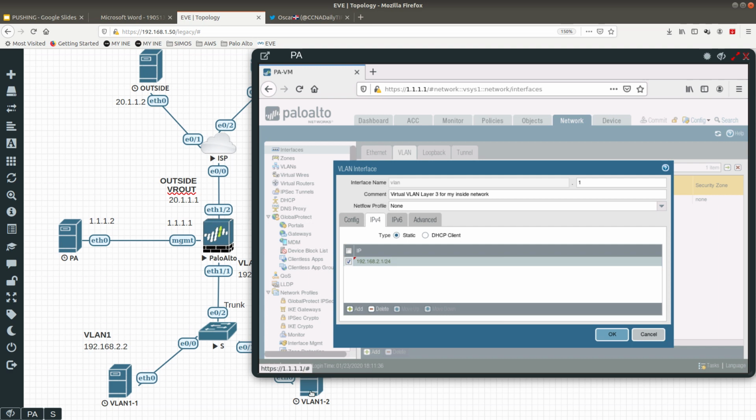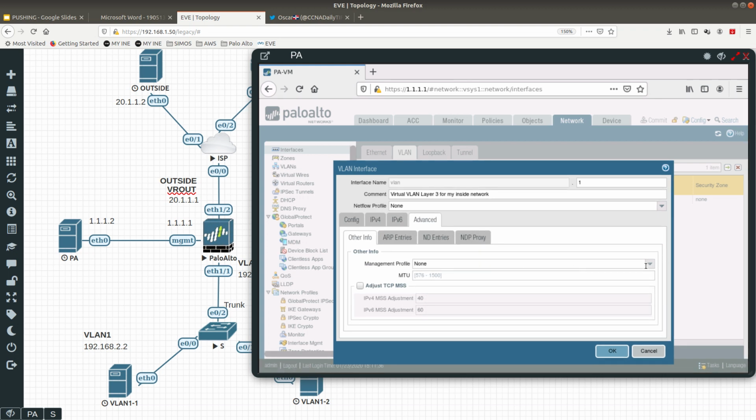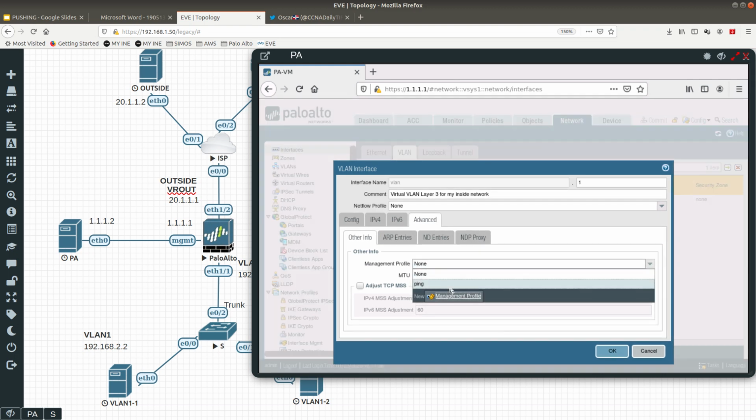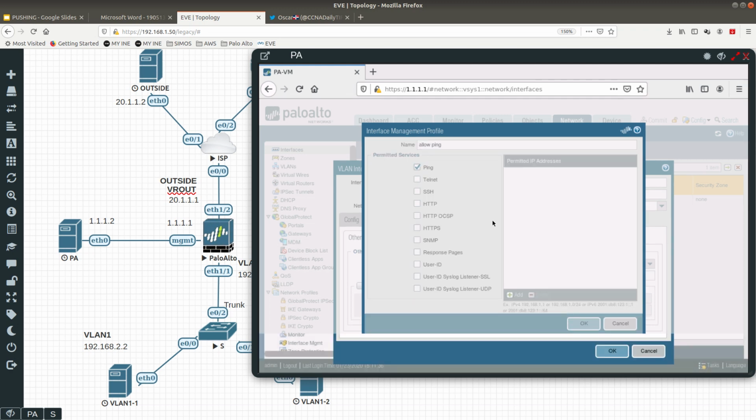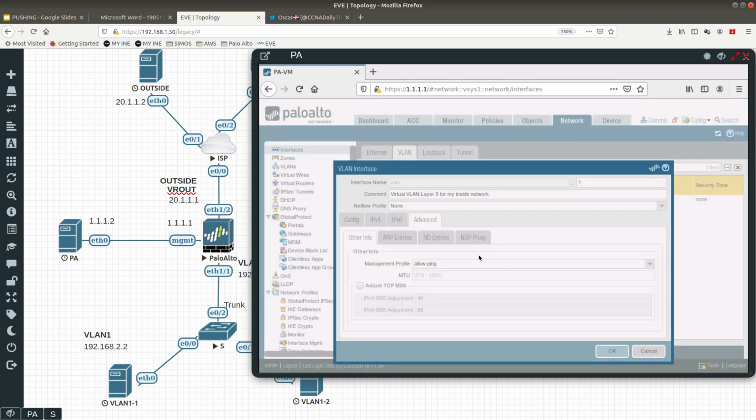And like I said, these servers already have their IP addresses configured, and their default route is to 192.168.2.1. That's why I'm configuring my Palo Alto Networks firewall to have this IP address. So here we go, this is good. Let's go into advanced, and let's add a new management profile. And I want to be able to allow ping, so I can test my connectivity. Ping, looking good. Let's select OK.